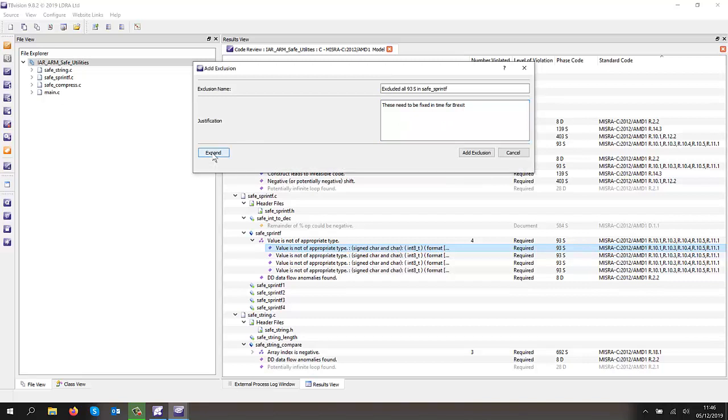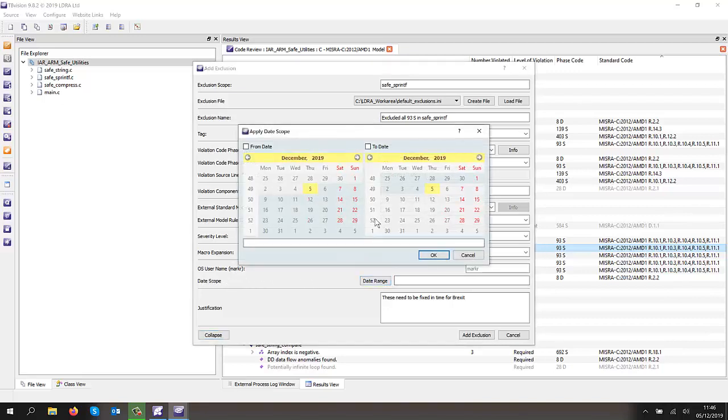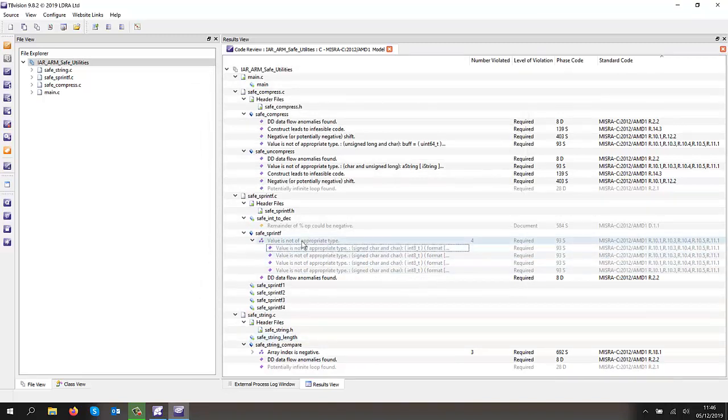Then I want to expand this menu, and I can even set it up with various different regular expressions. I could set it up with all kinds of different options here. In this case, I just want to put a date scope to say, let's fix this before Brexit, which could be this date, we don't know. So we'll just set that for the moment, and we'll add the exclusion. And now we can see that these violations have been excluded. So that's good. And in the same way, I could do the same with all these other violations.